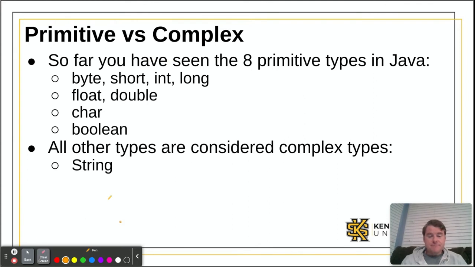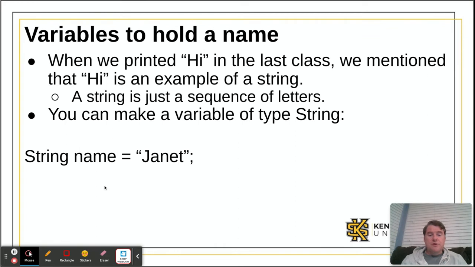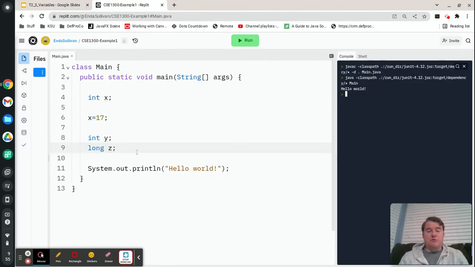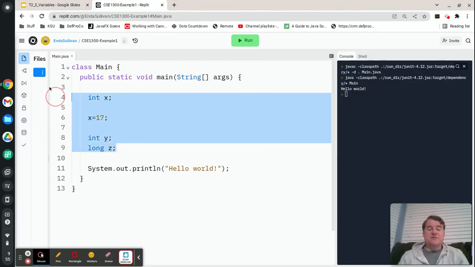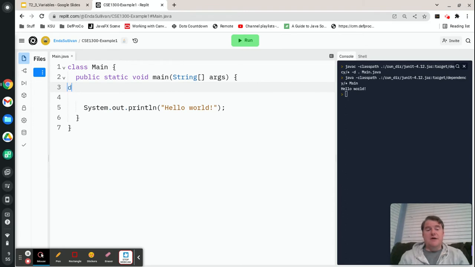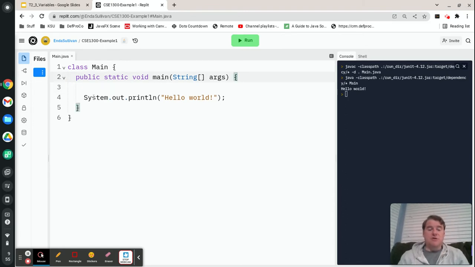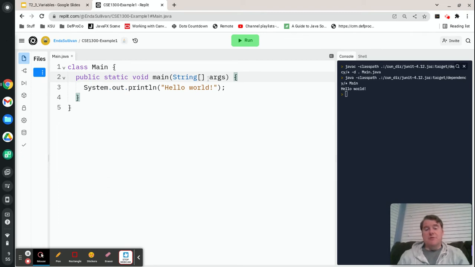All right. So that brings us to a variable to hold a name. In the past, when I did the System.out.println, I printed hi, and I told you that that was a string. Let me zip over to my Replit window here real quick. I'm going to delete all of this stuff that I had previously typed in here, and get back to the original code that I had, which was the skeleton that Replit originally gave me.